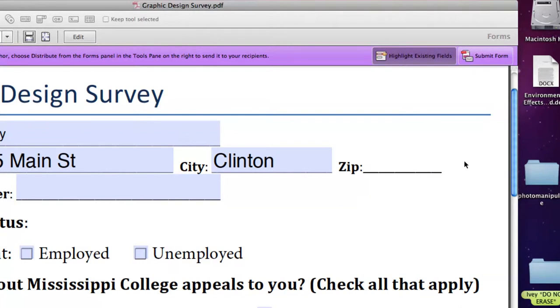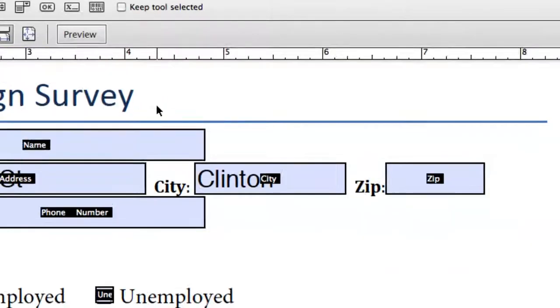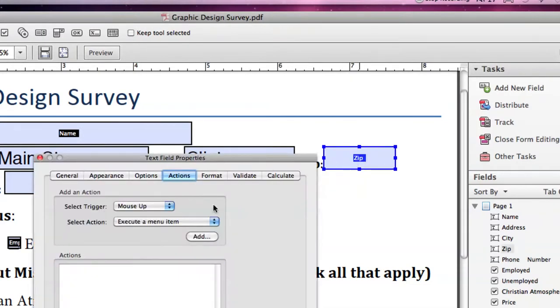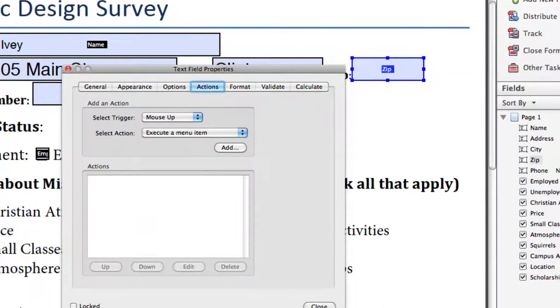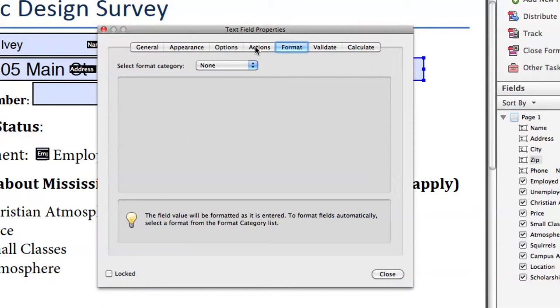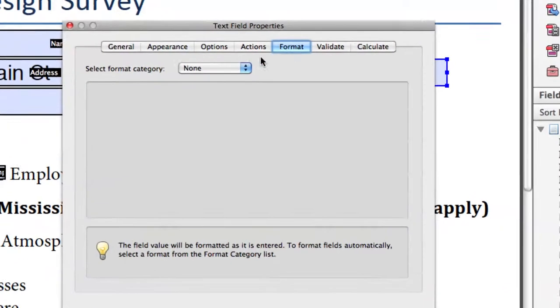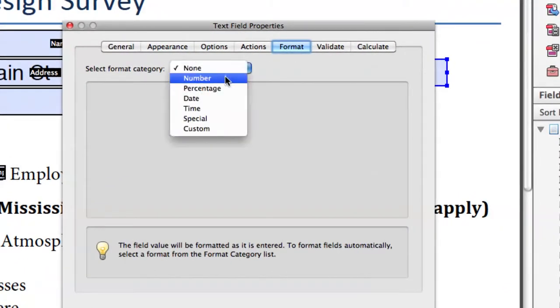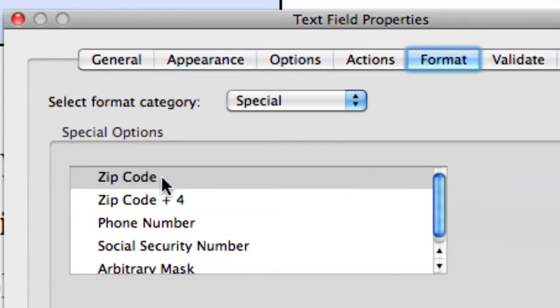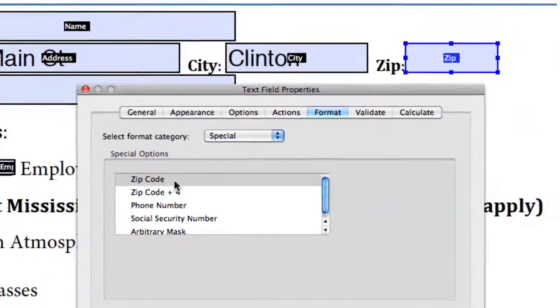What I would like to do, since it's a zip code, is to have it automatically format just for zip code type stuff. So I'm going to click back on Edit. You can see it remembered the information. I'm going to double click on this one, bring up my properties, and I'll go into the options. Here we are, format. We're going to format this one. This one is going to be, I think it's under special. And one of the special options it can format is for a zip code. So I've chosen zip code now.